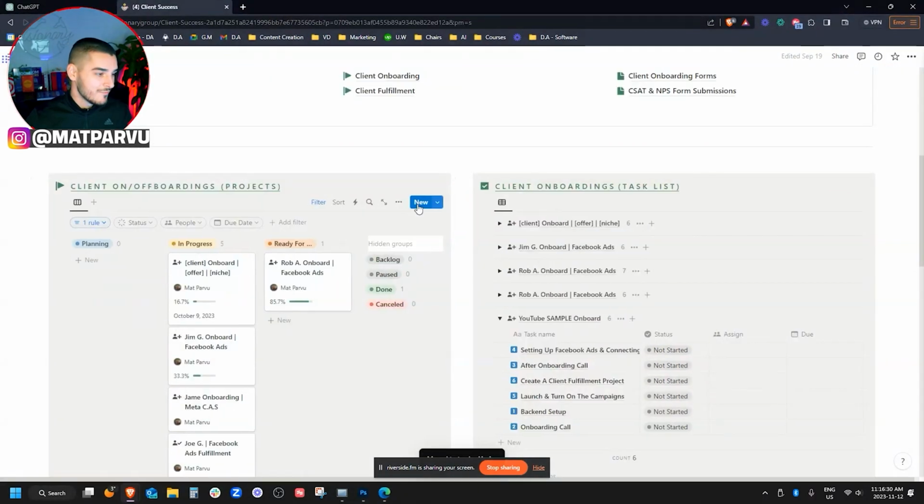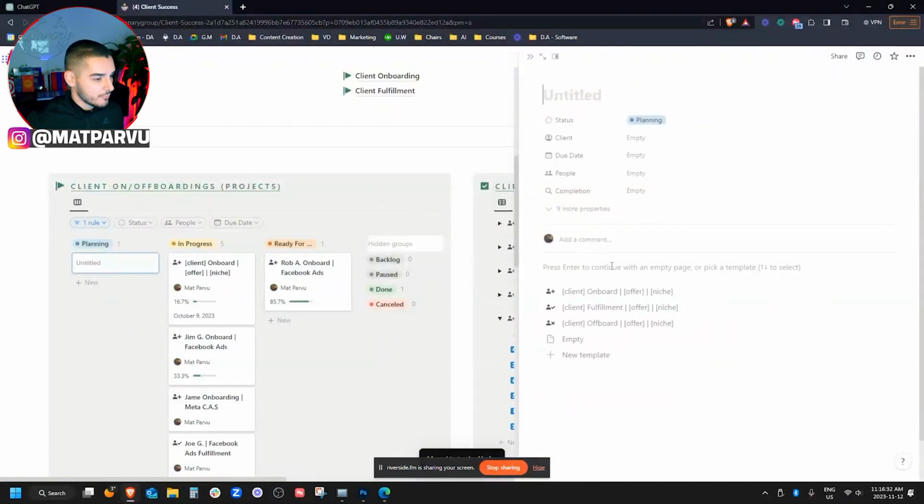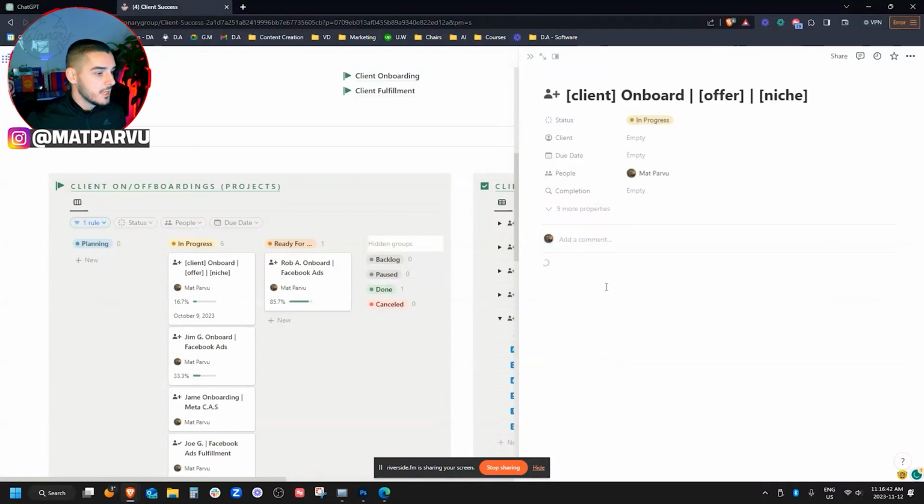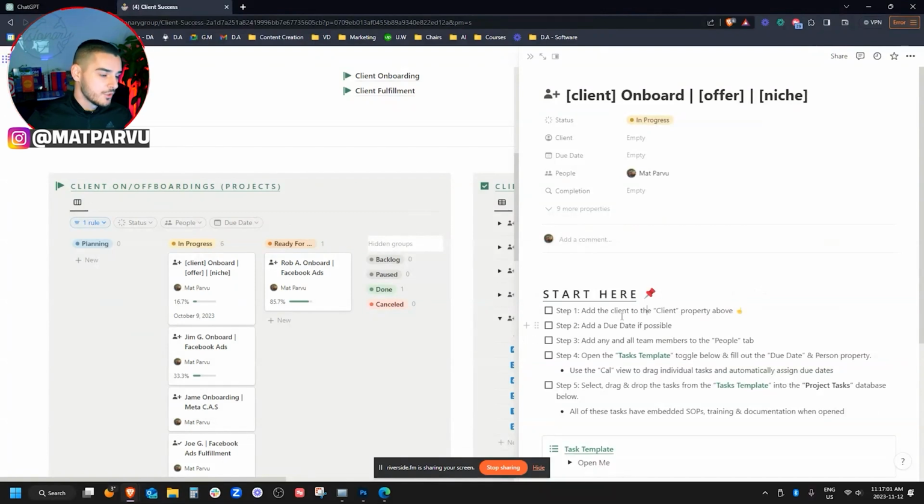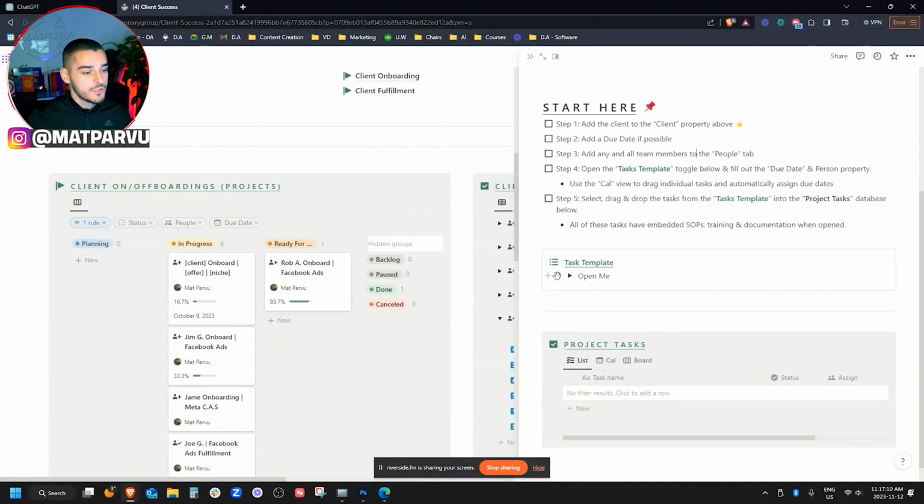You see, what I've done is I've built out different templates for different types of projects, such as client onboarding, client fulfillment, and client offboarding. Now, anytime we create a new project and we click on one of these templates, all these sorts of tasks will start to auto-populate with step-by-step instructions. So to kick things off, we're making sure that we're tagging the client to the property above, adding a due date, adding any and all team members, and then duplicating the tasks into the task database.